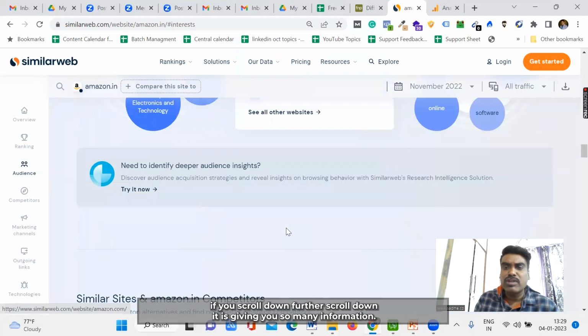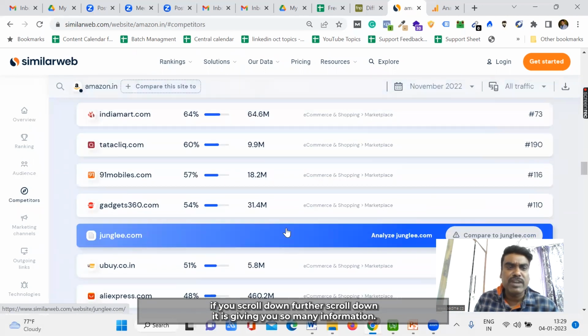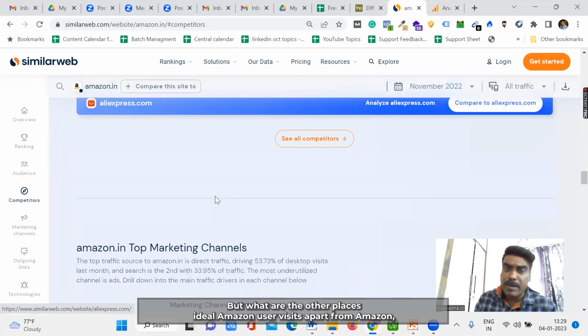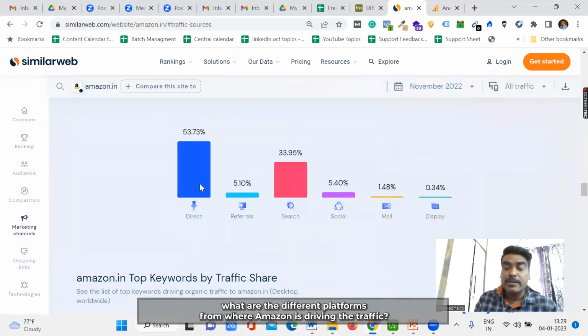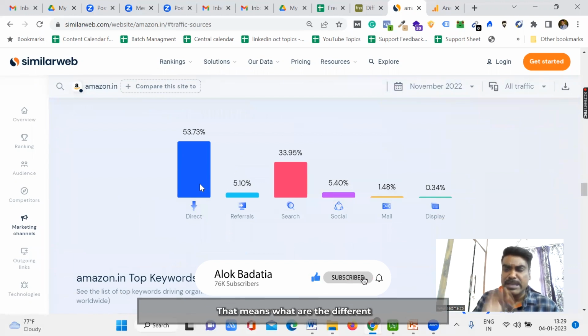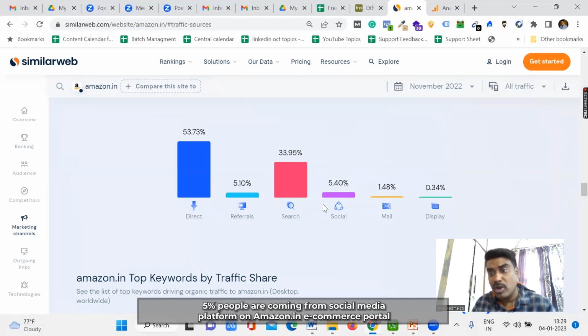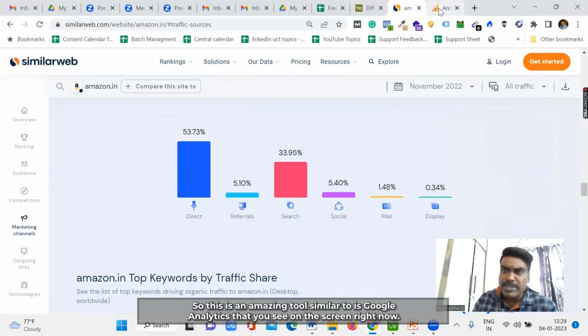If you scroll down further, it is giving you so much information. But what are the other places an ideal Amazon user visits apart from Amazon? What are the different platforms from where Amazon is driving traffic? That means what are the different channels where Amazon's ideal customer is spending time? Around 53% of people are coming from search engines like Google. Around 5% of people are coming from social media platforms onto the Amazon.in e-commerce portal. So this is an amazing tool.